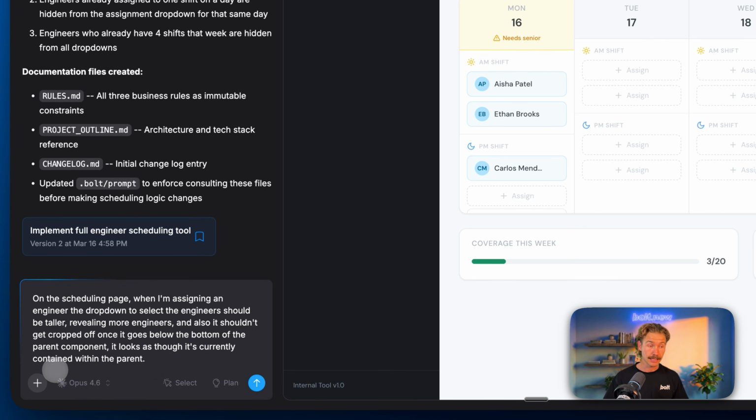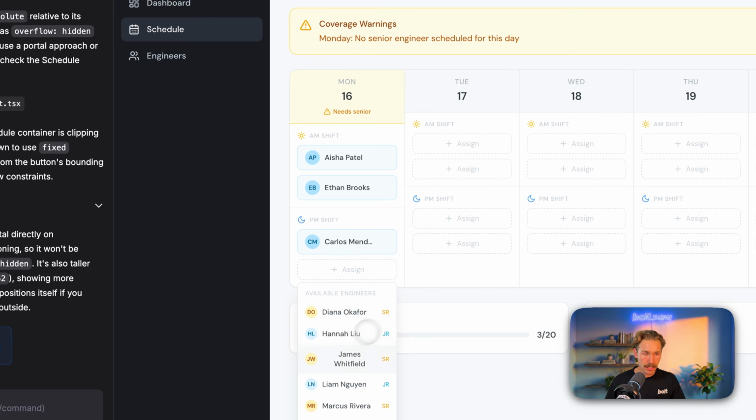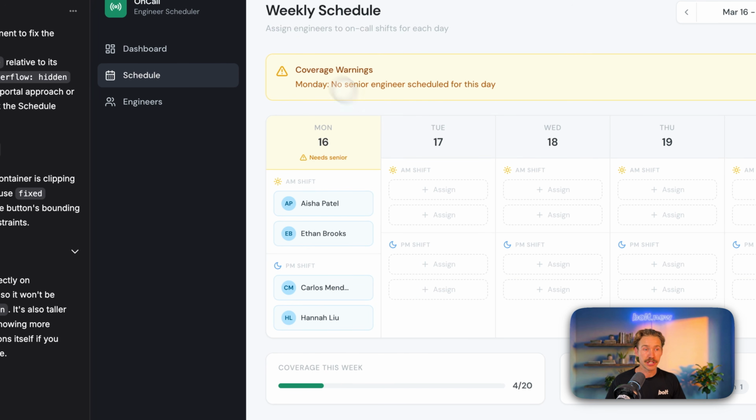It looks as though it's currently contained within the parent. Great, so it looks like that's all fixed. Now we'll continue on, junior engineer. So this Monday only has junior engineers, and notice it's already alerting us saying that it's violating one of the business rules because no senior engineers has been scheduled.